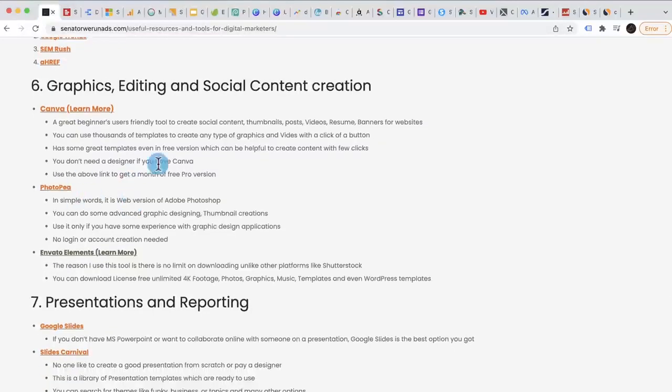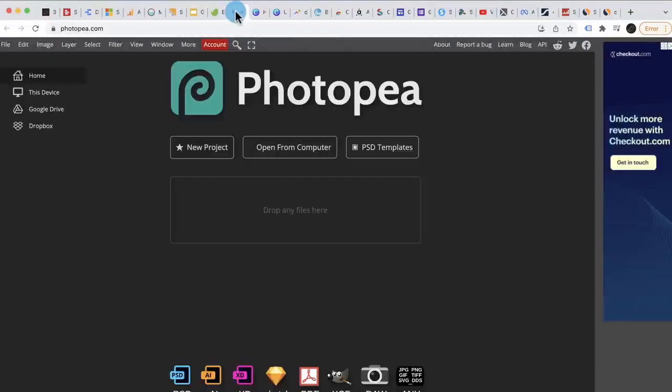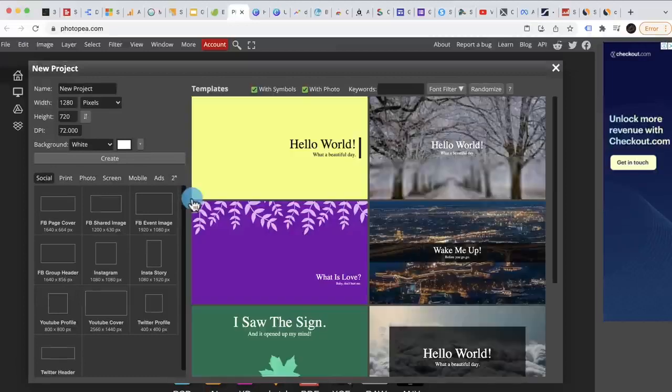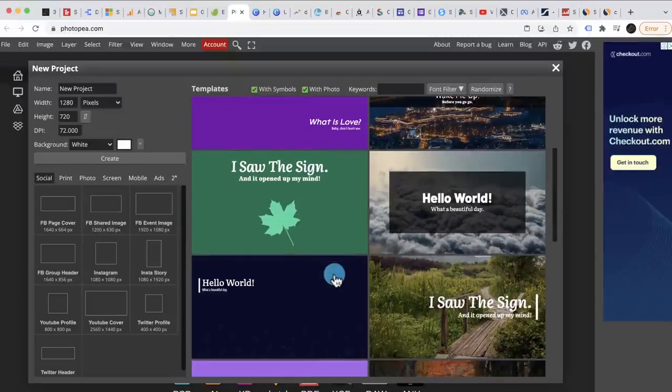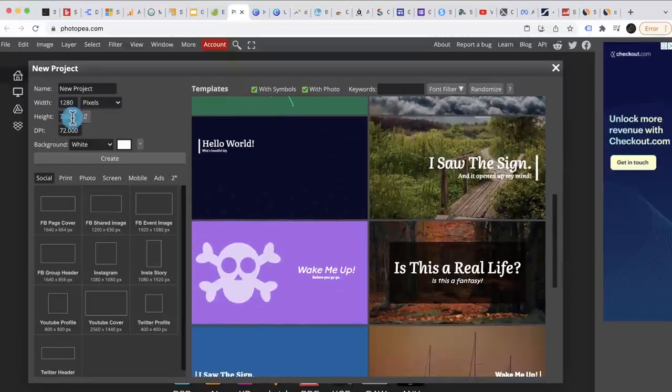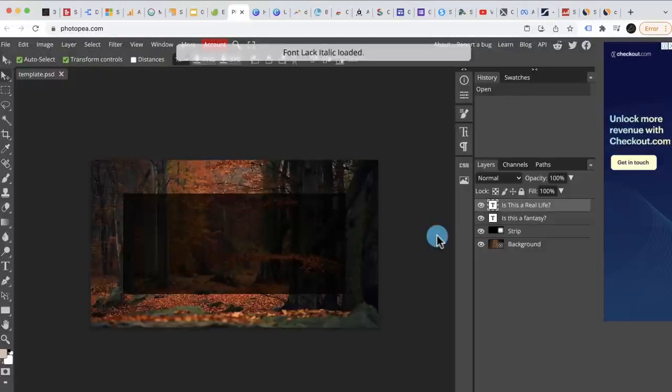The next one we have is Photopea. This is very interesting. This is one of my favorites, honestly. You don't need any login. You come here and directly click on new project. It's like a web version of Photoshop. Honestly, you can do a lot here. It's a very high-tech tool and everything is online. You can create everything from a blank canvas, or you can select a template here and make some edits.